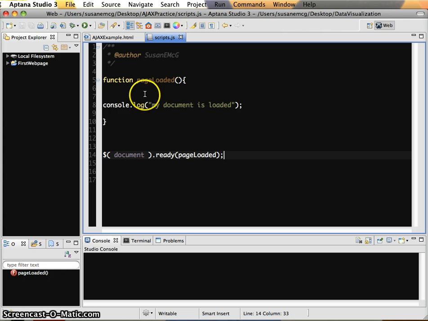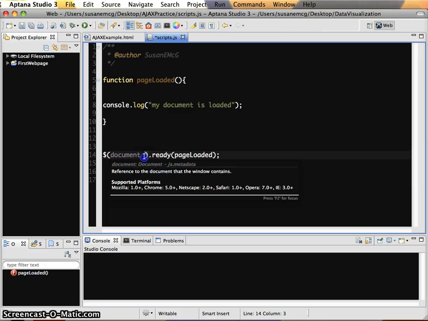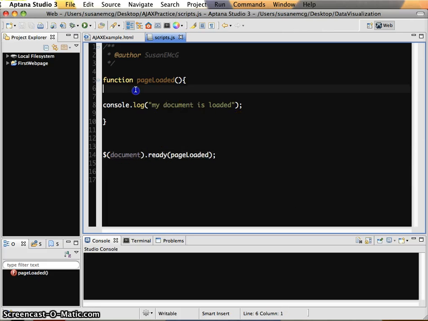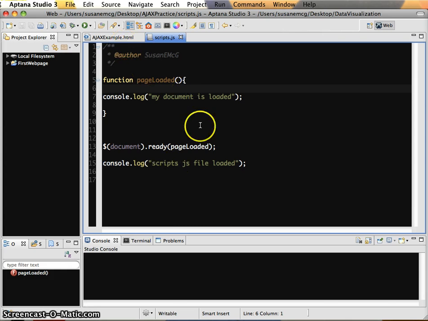Basically here what I'm going to say is, okay, page loaded. If jQuery has loaded properly and everything works fine, then what we should expect is that we will see this console log, my document is loaded. I'm also just, for the heck of it, going to put another console log in here, sort of with my original statement, which said scripts JS file loaded, because we're going to look a little bit at how the order of this works. Okay, so proof is in the pudding.